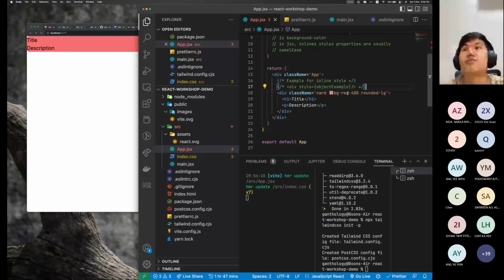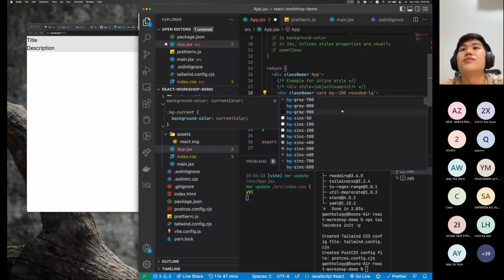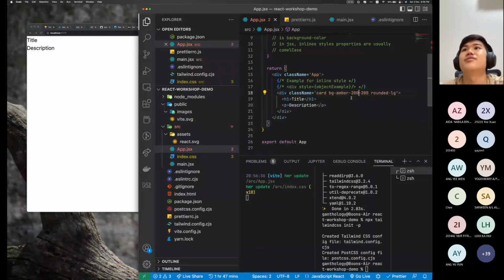Yeah, I changed to a nice color here. We give it a gray color. Let me see what I have. Maybe amber. Okay.